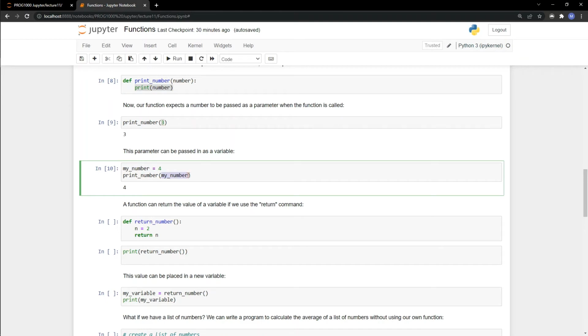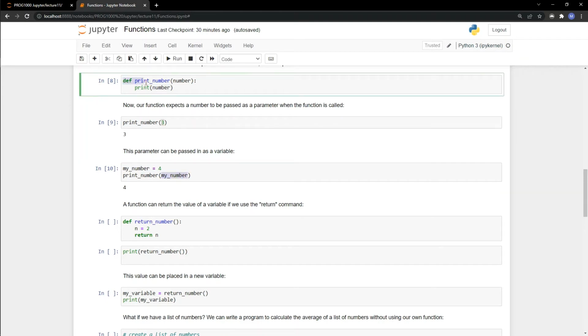So this contains number 4, but in the function definition, this number 4 is put into the temporary number variable. And the function uses this temporary variable to do something with our number.